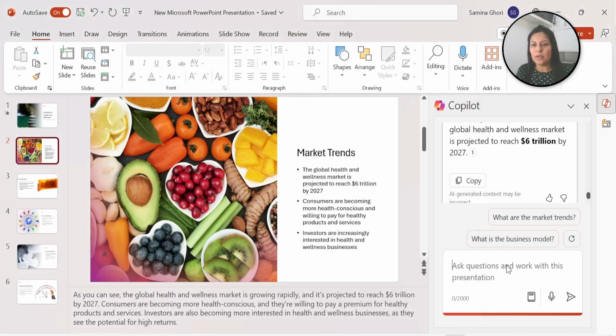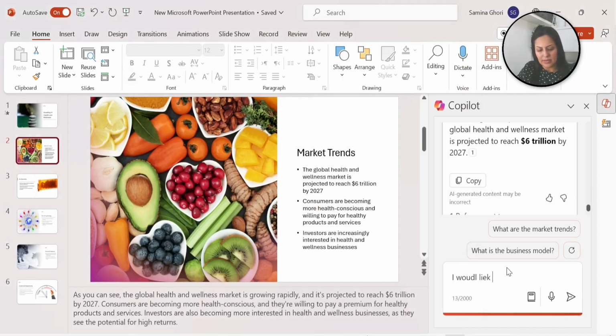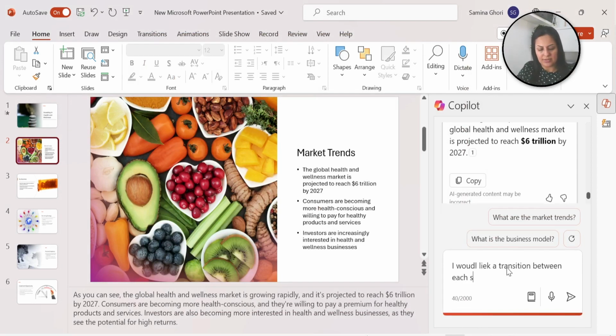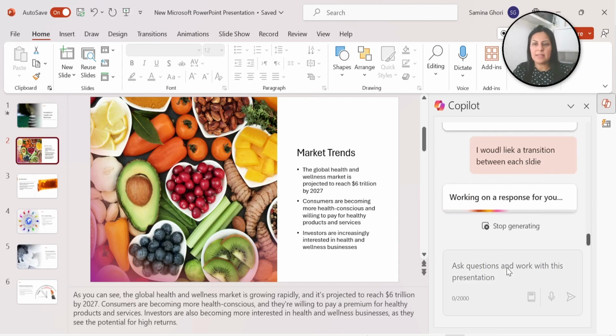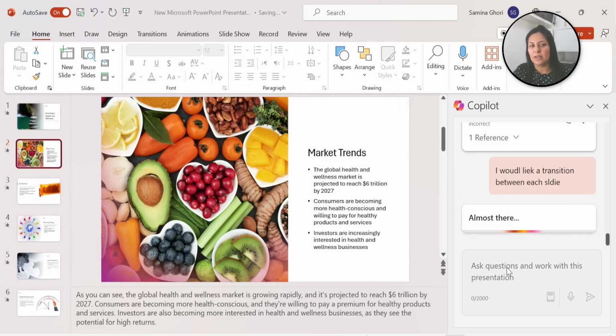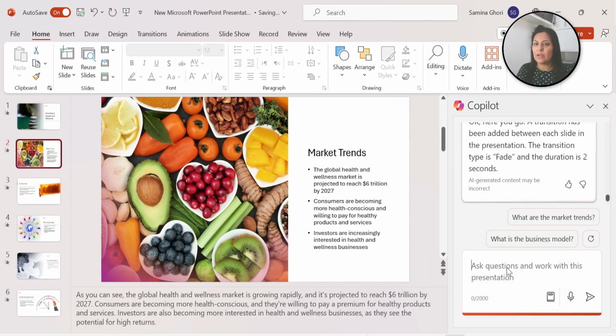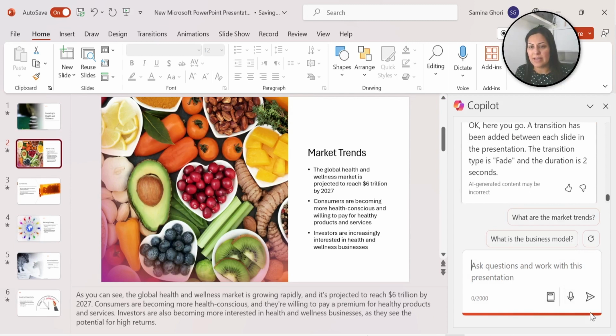Okay, let's try one more thing. And let's say I would like a transition between each slide. So let's see if that's something it's able to do, or is it something that PowerPoint with Copilot is not able to do right now? Okay, here you go. A transition has been added.